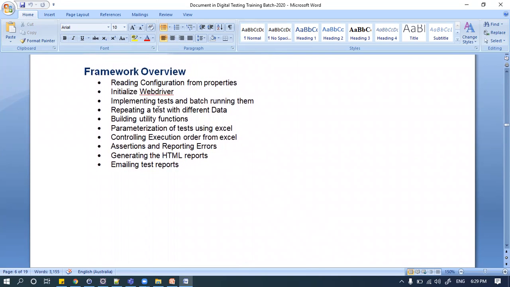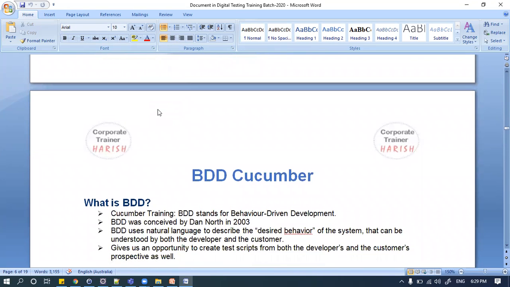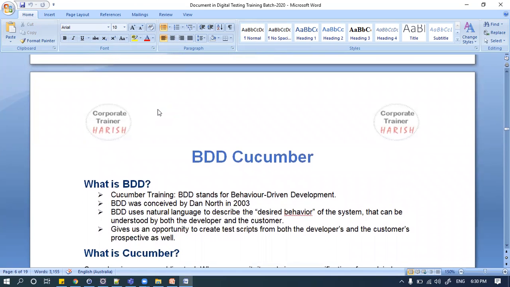Then we will see how to design a framework, how to design a framework architecture, and what exactly you need to consider while developing a framework. Once Selenium is completed, the course participants will be well versed with hands-on experience with core Java and writing Selenium scripts. Now it makes sense to start with BDD Cucumber.